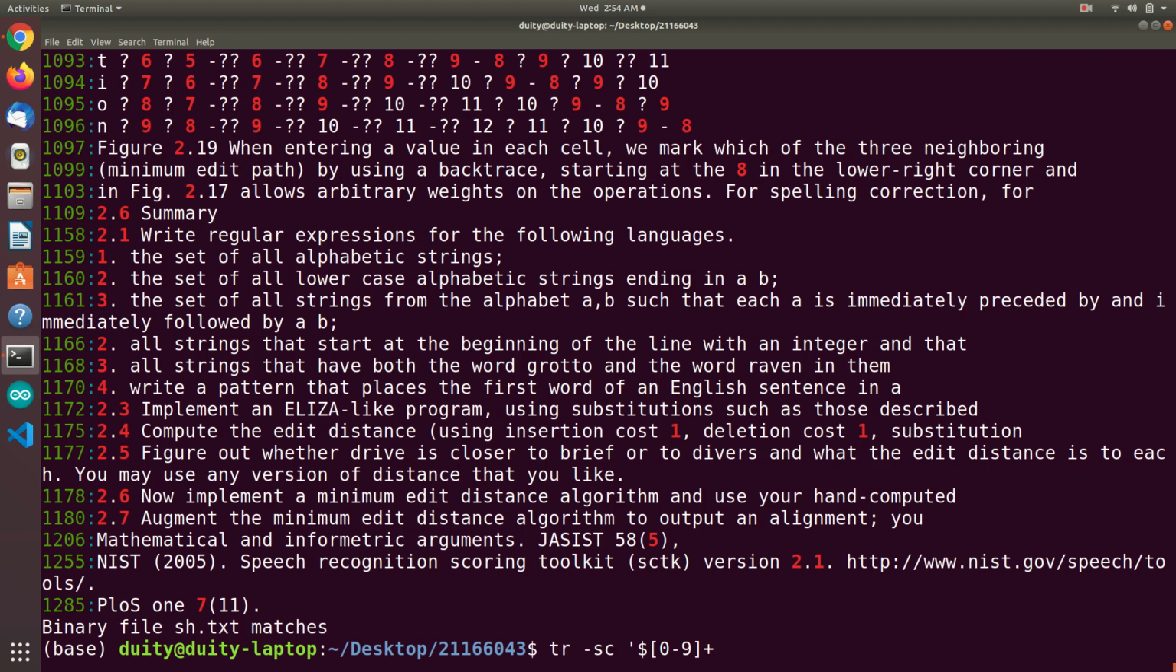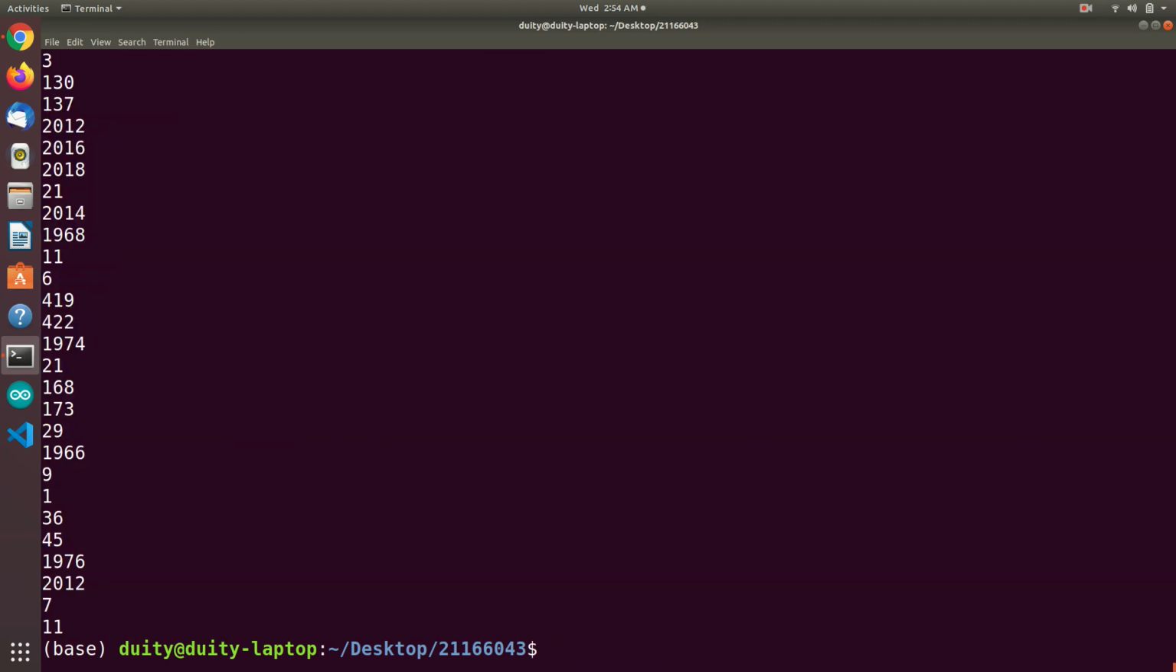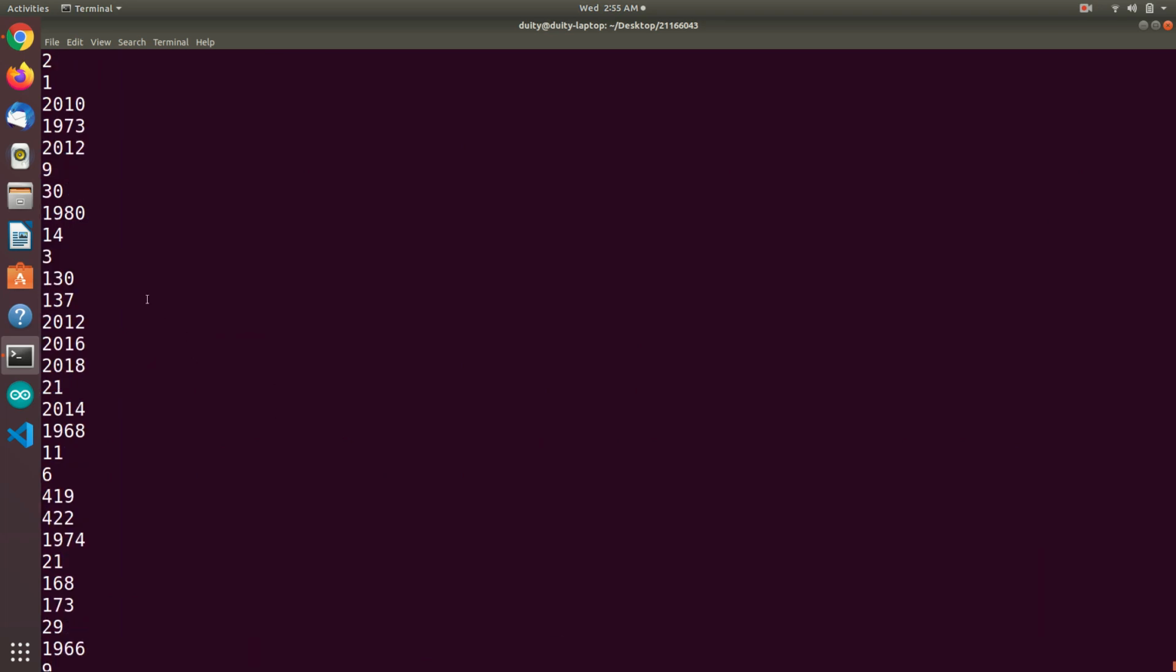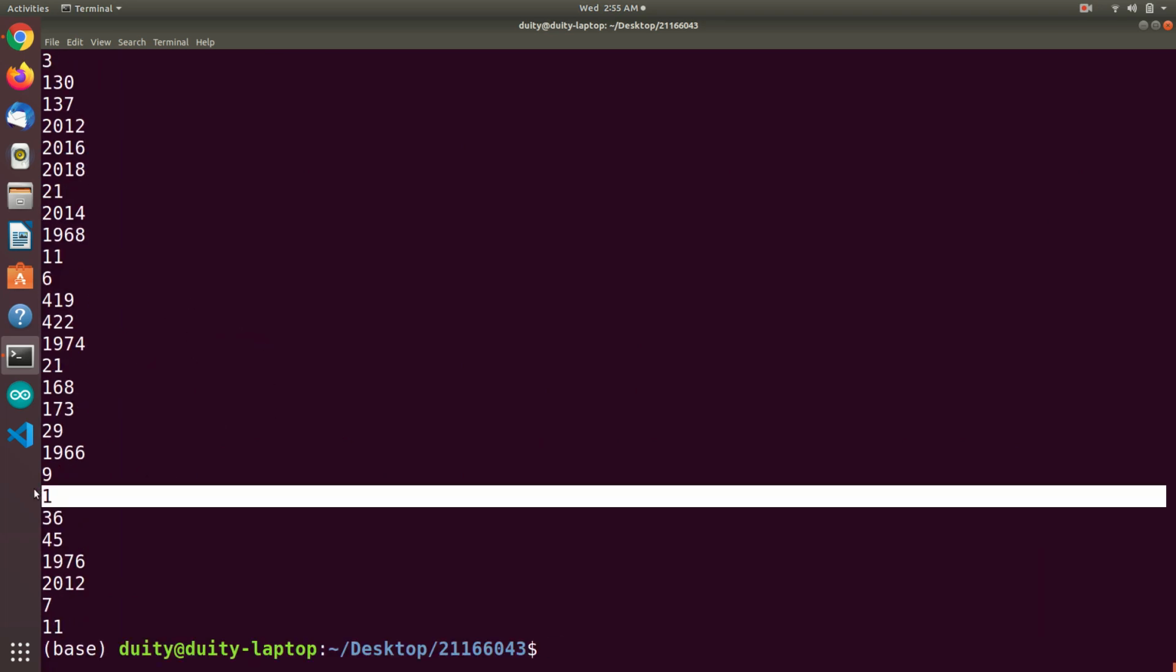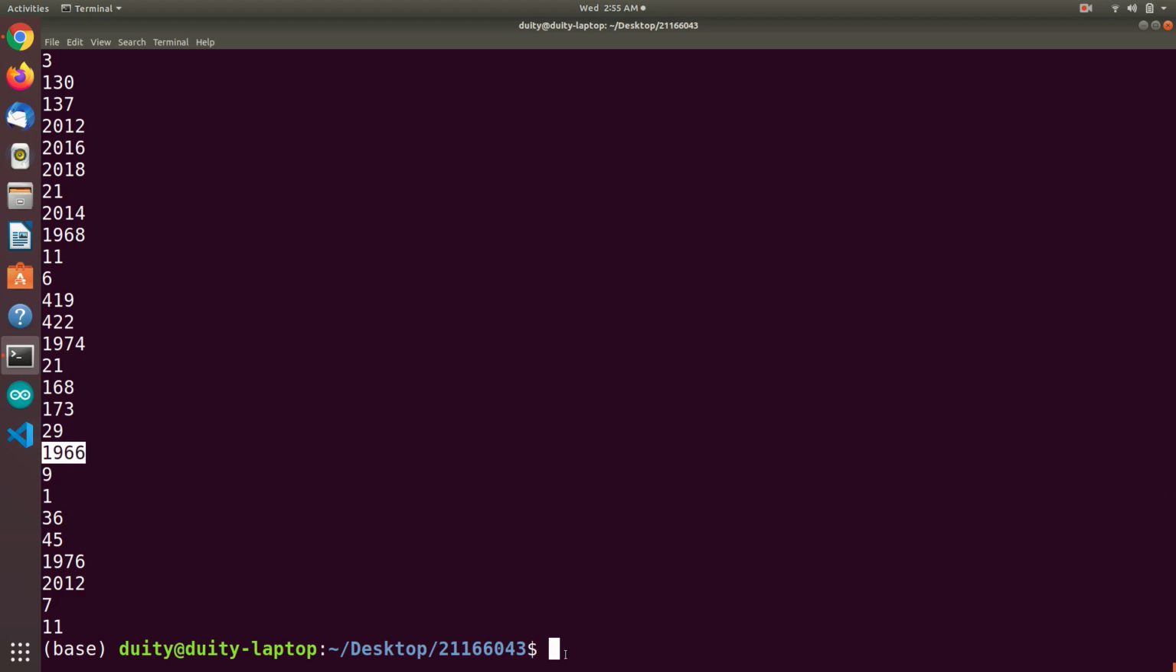So it will actually trace all the numbers, and then I will give a \n, and it will take from sh.txt. It will trace back all the numbers it contains. It can be one digit, it can be multiple digits, as many as it wants. So this is how we can do some regular expression search from the texts.